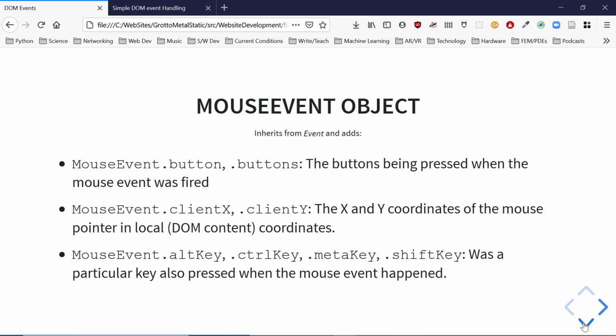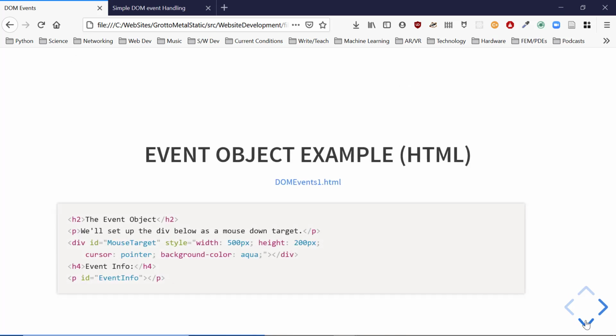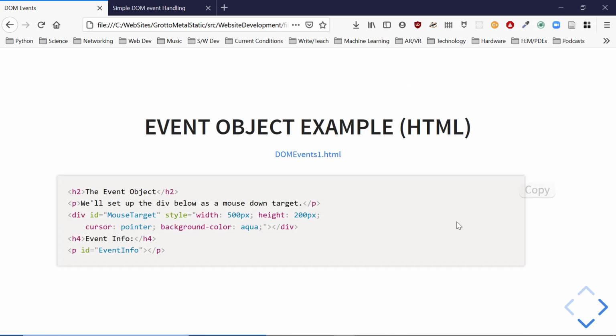I think mouse events are cool because this is how you make user interfaces. When you get a mouse event, you get a bunch of different things. You can find out the buttons being pressed, the coordinates of where they were pressed. You can find out if any particular keys were pressed. So let's set up a target.